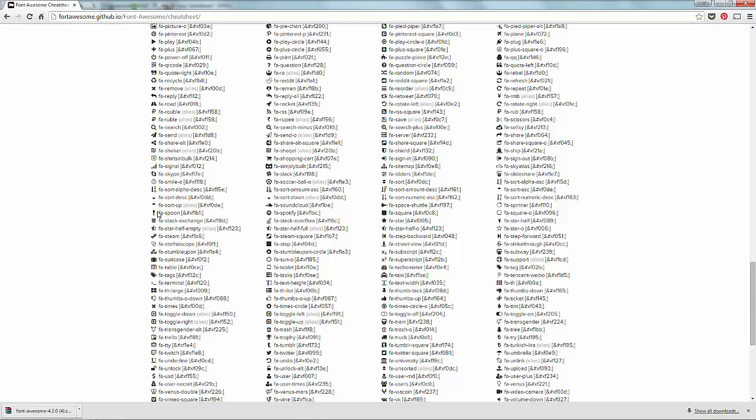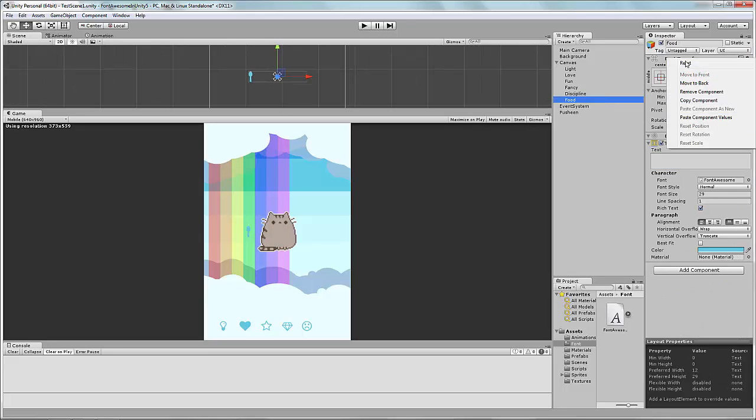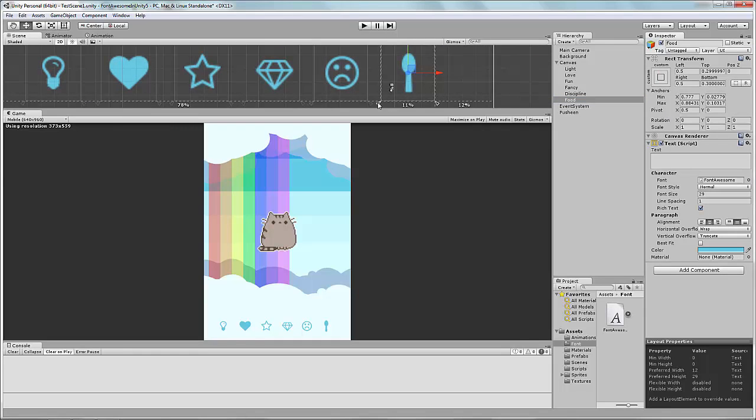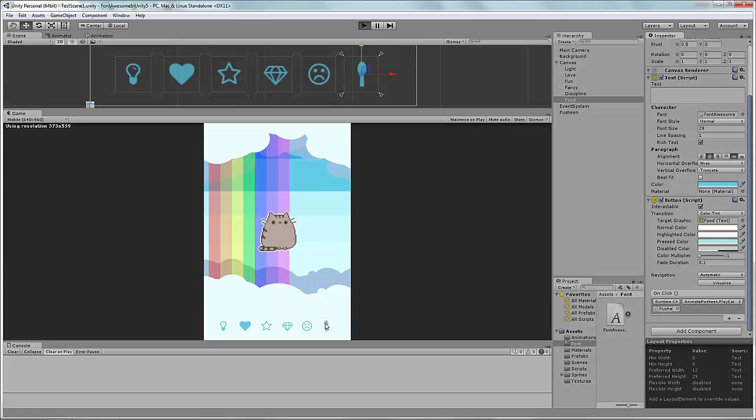So let's close this, copy the icon, navigate back to Unity, and we're just going to paste it into the text field. See? The icon appears. It looks a little weird because the text field is still empty, but remember we've pasted the glyph information. I'm going to speed things up while I format the icon into the button I want it to be. Great! Here's the finished product. Now Pusheen has some food.